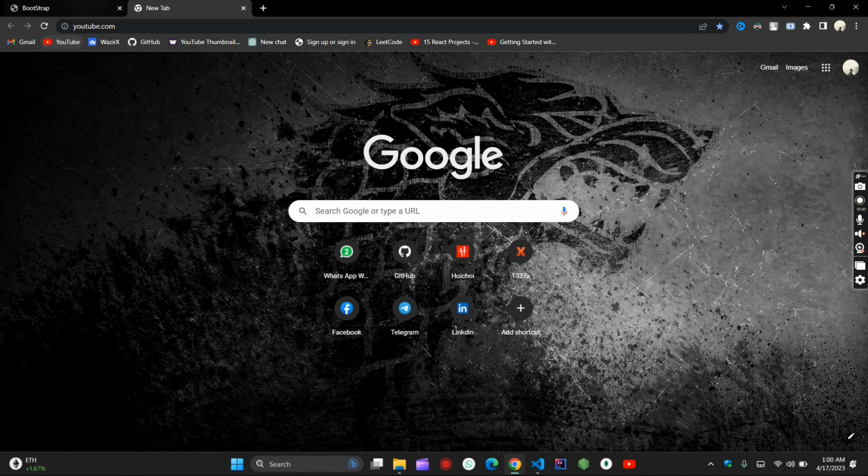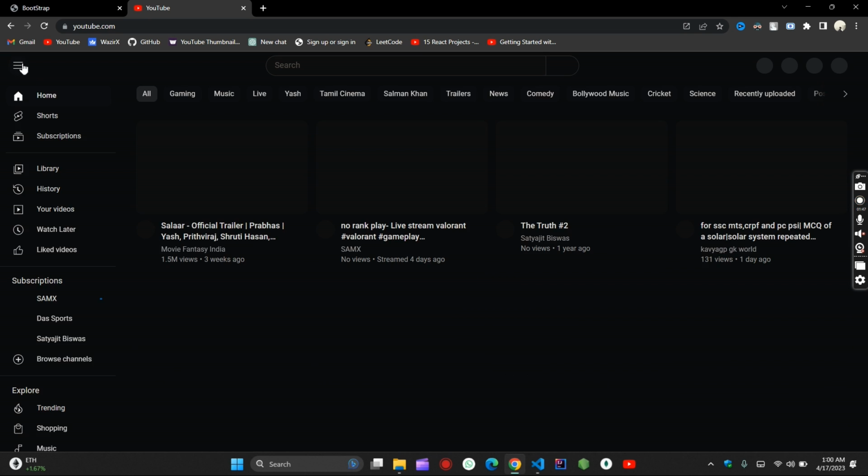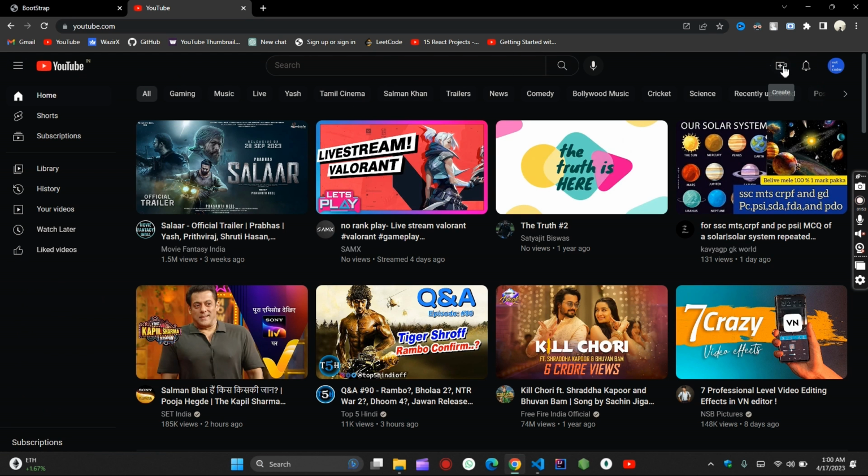Okay, but if we want something like a nav bar, like in YouTube they're having a nav bar. See, such a beautiful nav bar they are using. This is the navigation bar. If we want to create a nav bar and at the same time we don't want to waste time writing the code, what will we do? We will simply use Bootstrap.